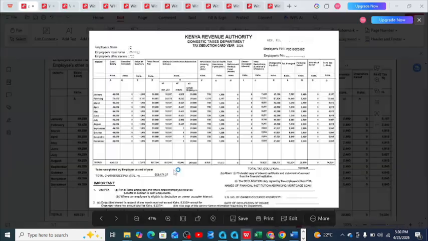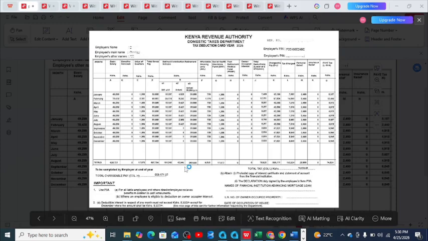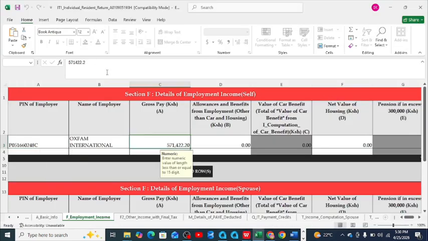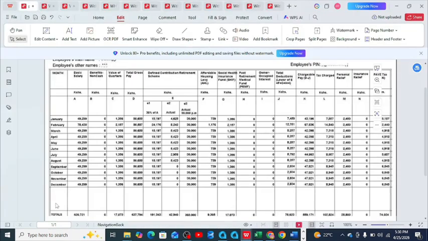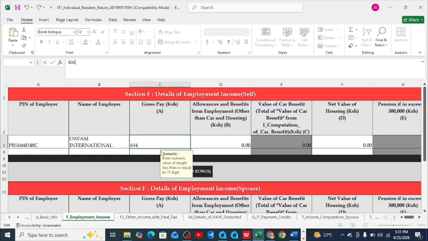Let me see if, okay, let me give it time to stabilize. So I need to enter the value here. Let me come here again. It is 637,794. So I need to come and populate this value here, which is 637,794.